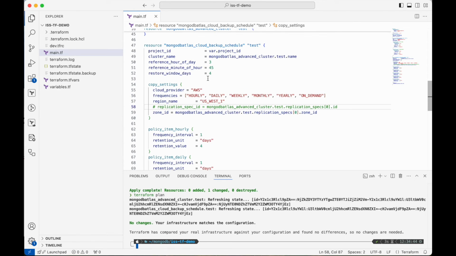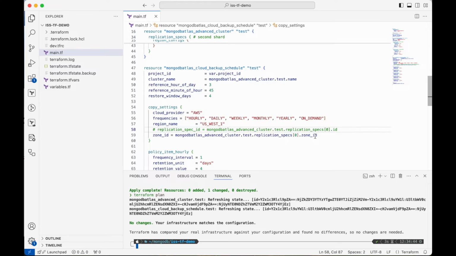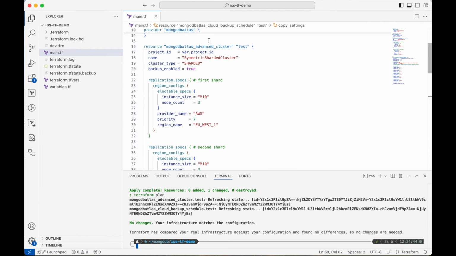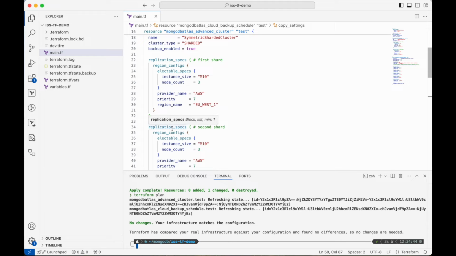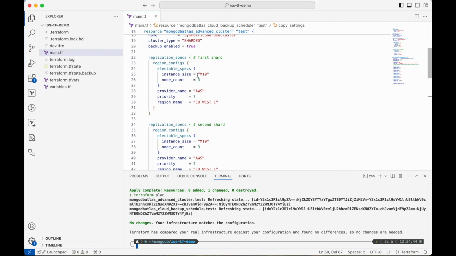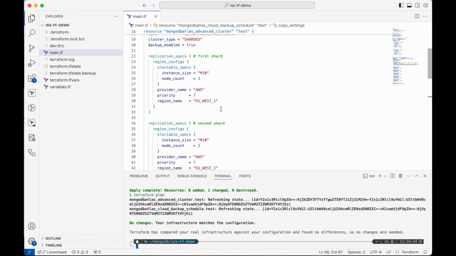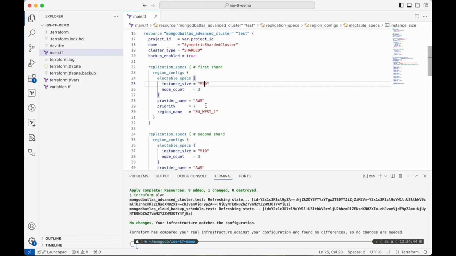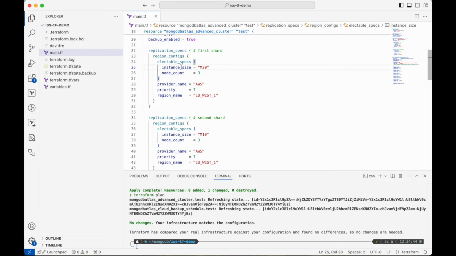So the last step now, having our cloud backup schedule without deprecations and using the new computed attribute zone ID in replication specs, we have advanced cluster with each replication spec representing one shard. We can now start scaling each shard independently. For this example, we will look into modifying the first shard, specifically adjusting the instance size. So we can go from an M10 to an M20. And I will note that as of now, instance size can be scaled independently between shards, and also disk IOPS when it's provisioned. So we can now go ahead and run a Terraform plan.